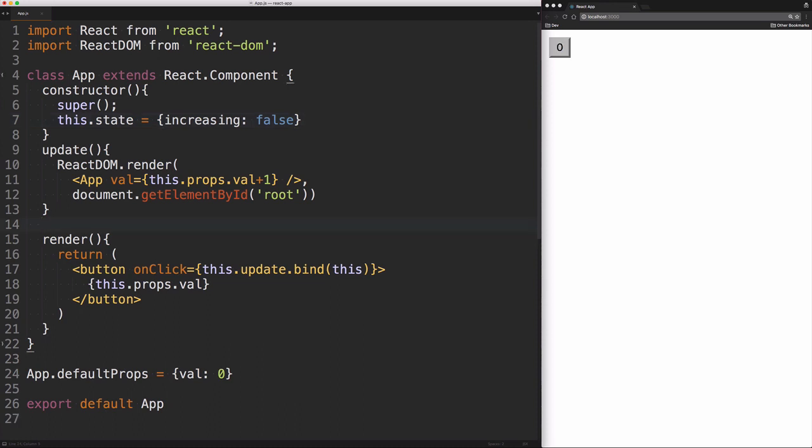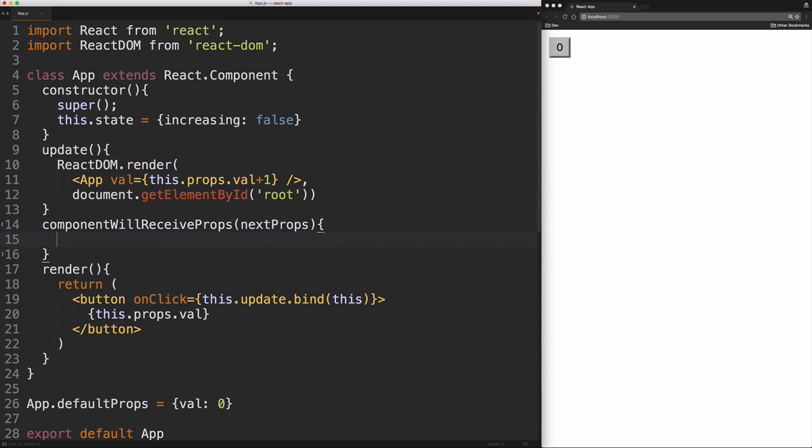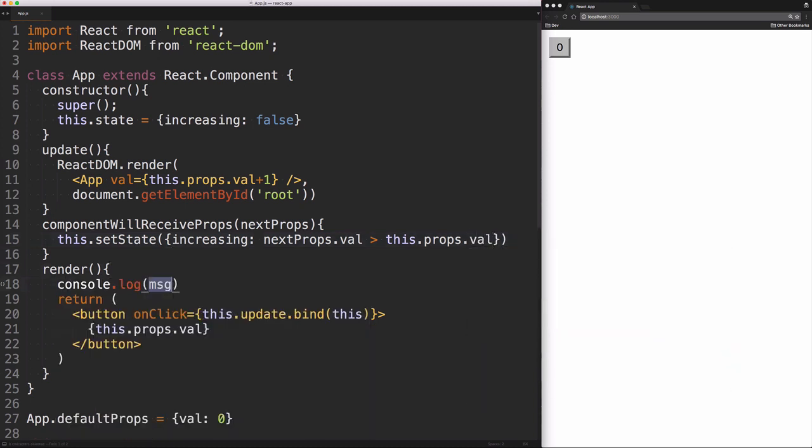So the first updating lifecycle method we can look at is componentWillReceiveProps. This means that new properties are coming in. And we get access to those props right here with this variable nextProps. So what we're going to do is set our state of increasing to nextProps.val is greater than this.props.val. And then here in our render method, we'll simply console log this.state.increasing. So the first time through, that should not be true. Each subsequent re-render, it should be true.